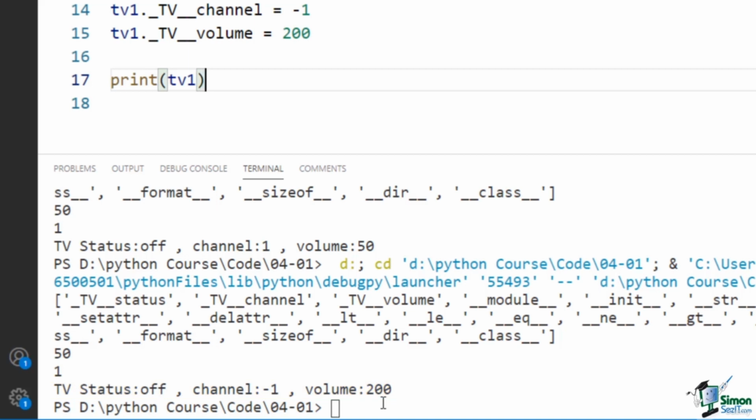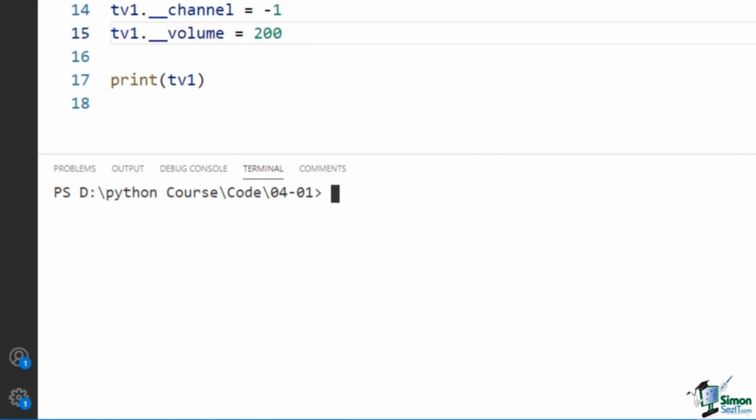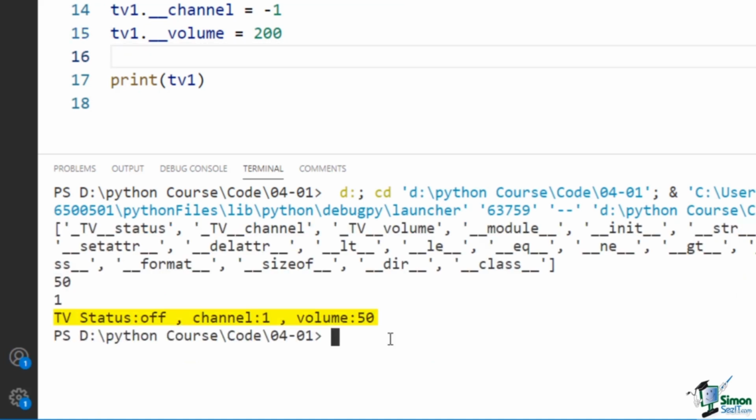However, as I told you, the attributes this time are not normally accessible. Also, let me show you something surprising. What happens if I assign new values using the previous names? I mean removing _TV here and here. As you see, this time the code runs without any error, but the attributes have not changed.